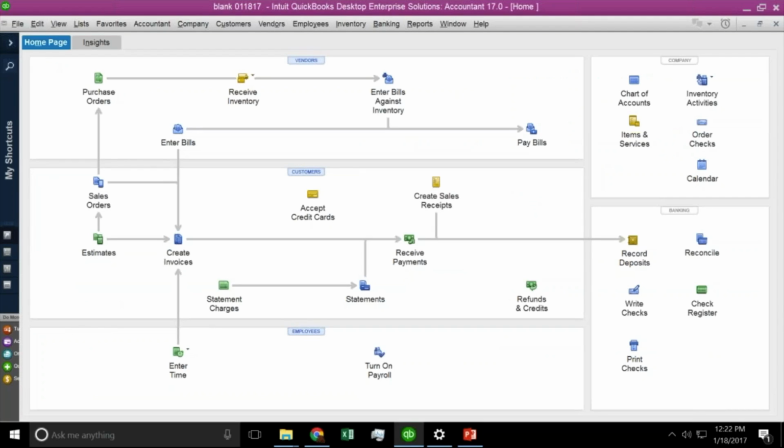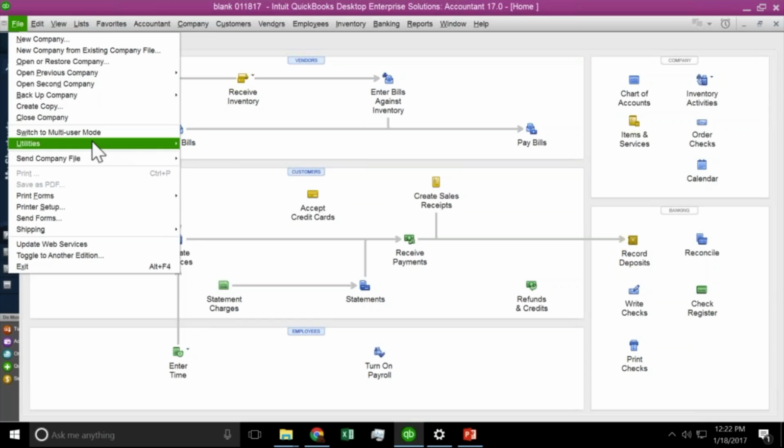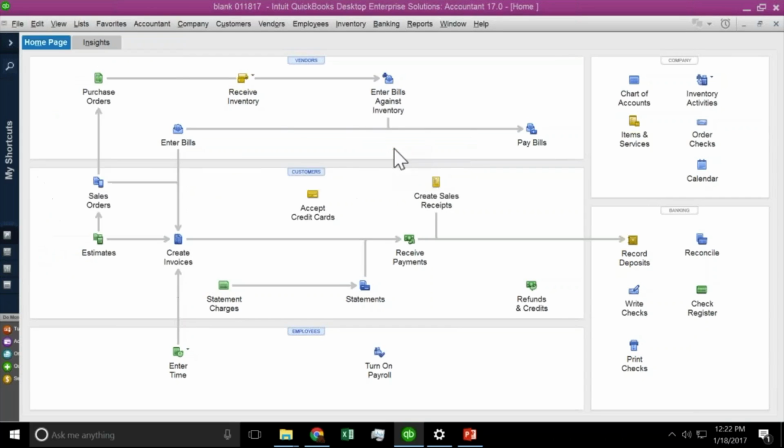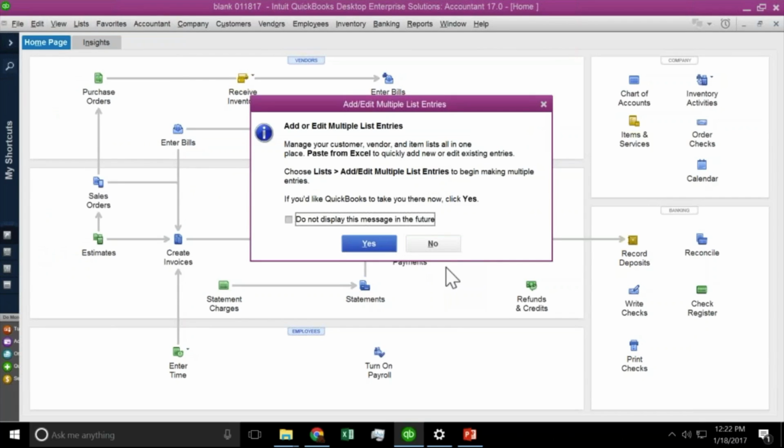I don't want to get any deeper into it. Let me talk about the advanced Excel import method. I'm going to go to the File menu, Utilities, Import, Excel files. And inside here, it says, hey, you want to use the newer module that we created called Add/Edit Multiple List, and we'll get to that. So we're going to hit no.